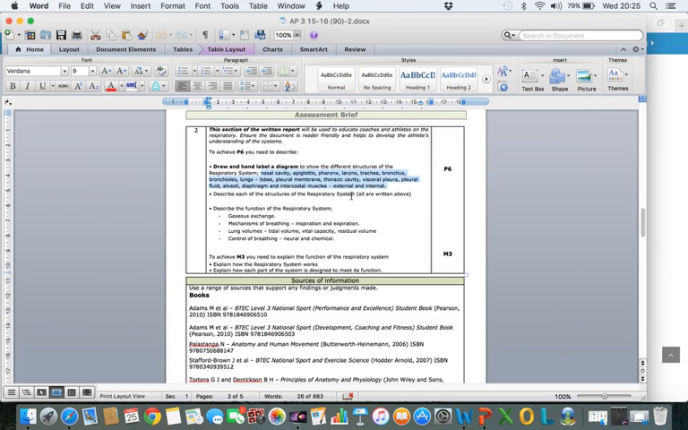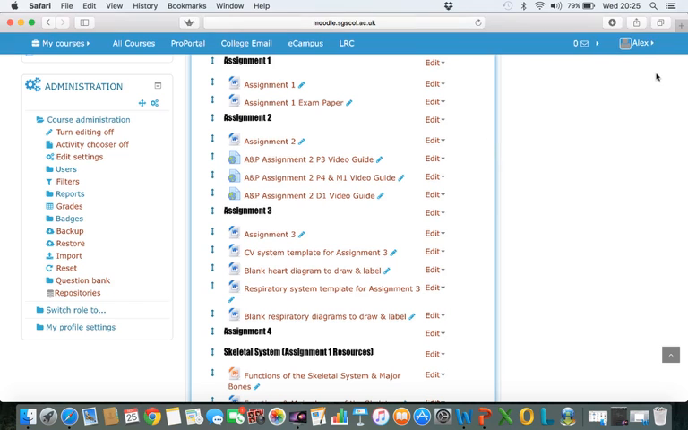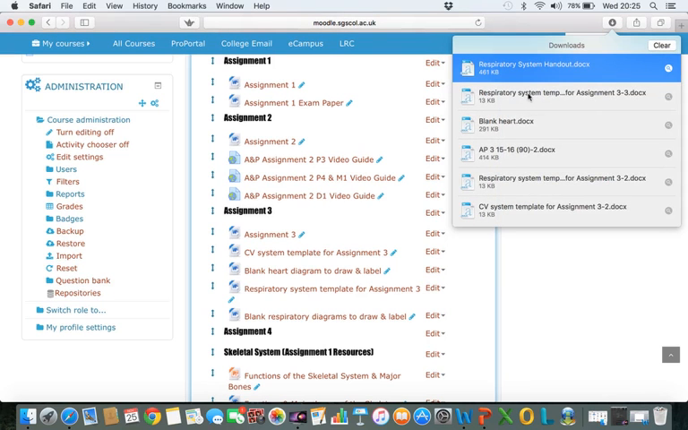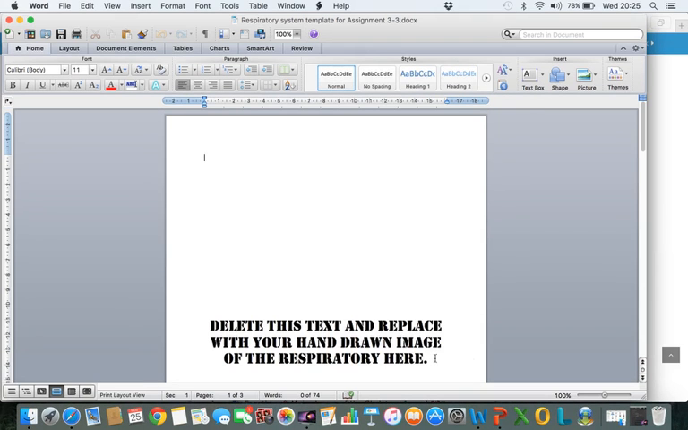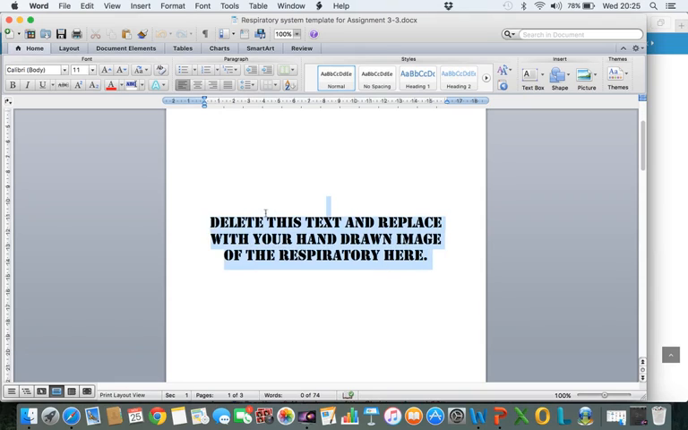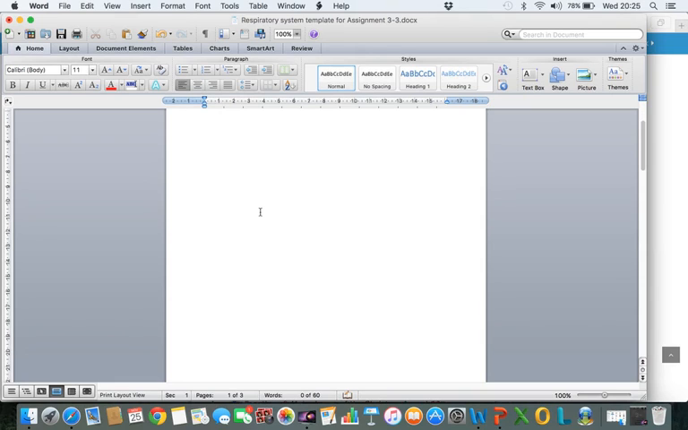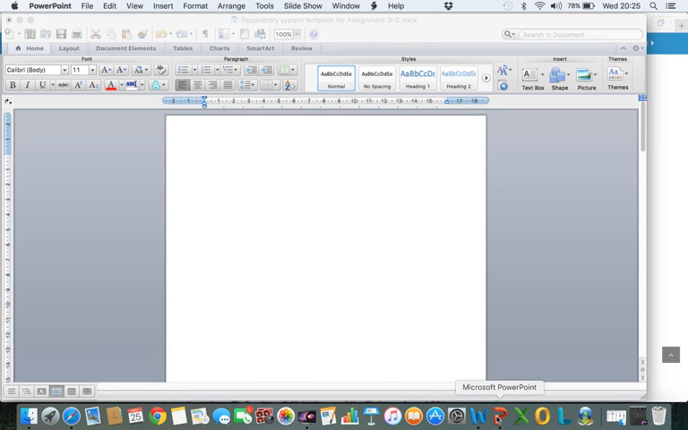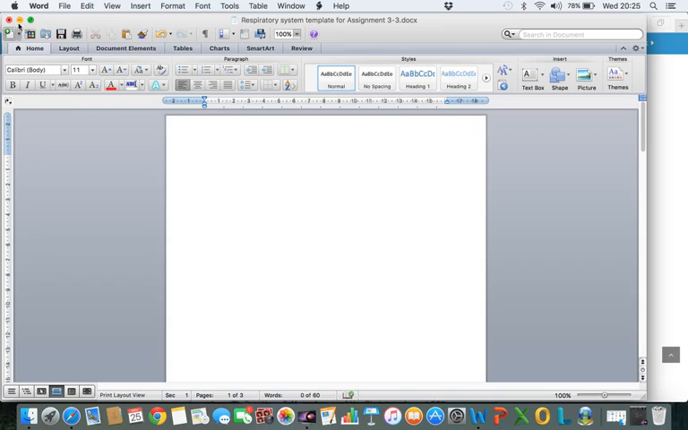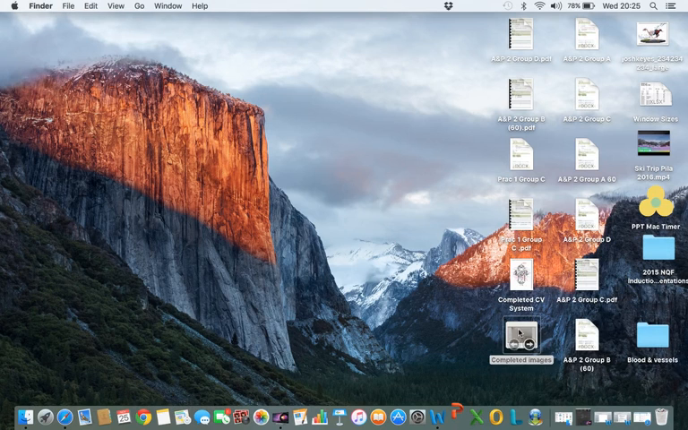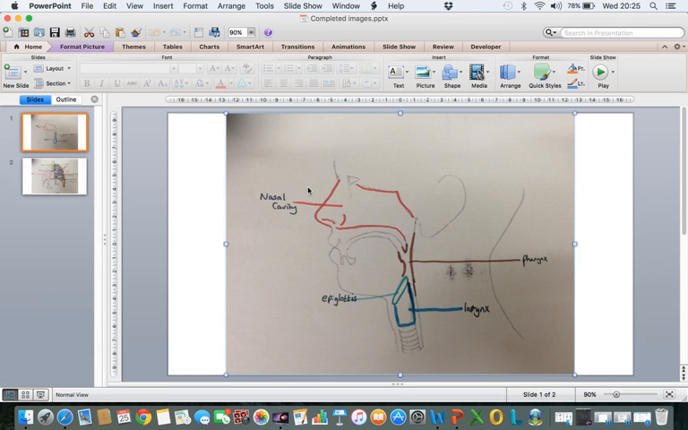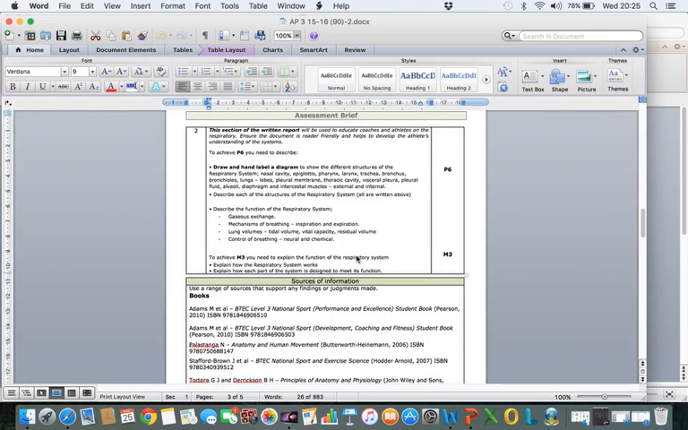Okay, so let's look at the template. So here's the template, and just like the heart one, it requires you to delete the text, which we will do, and we'll take it right to the top. And I've pre-drawn some images. They're not there, they're actually on the desktop, so let's see if I can find them. So somewhere here there's some completed images. There's one on the nasal cavity, so I'll copy and paste that into my document.